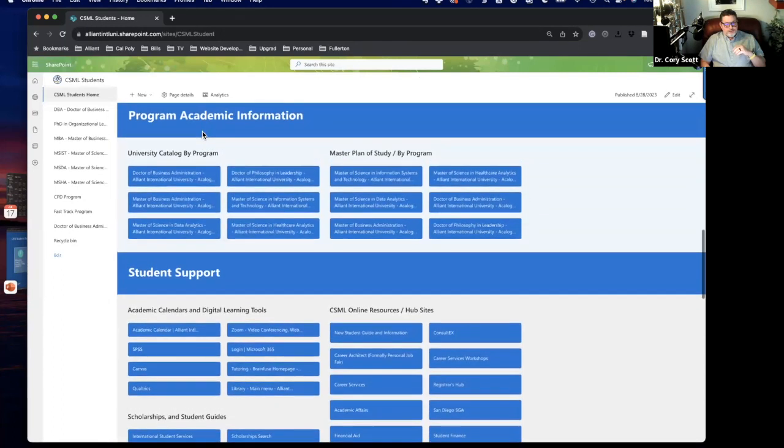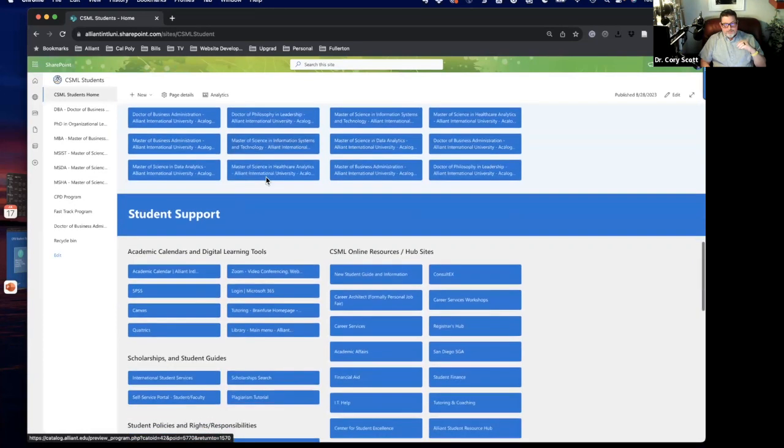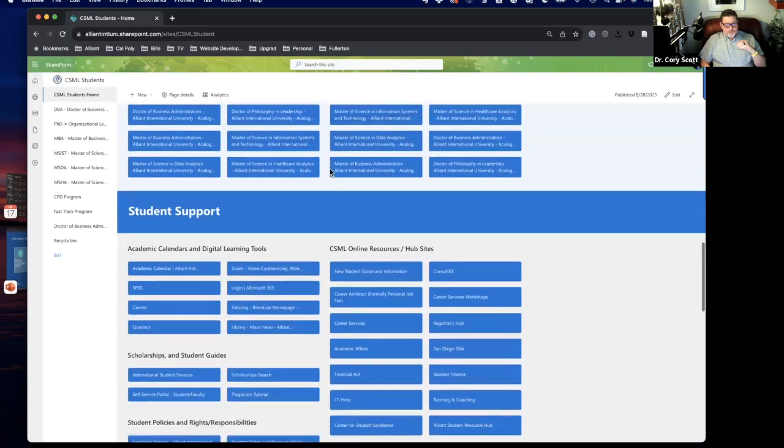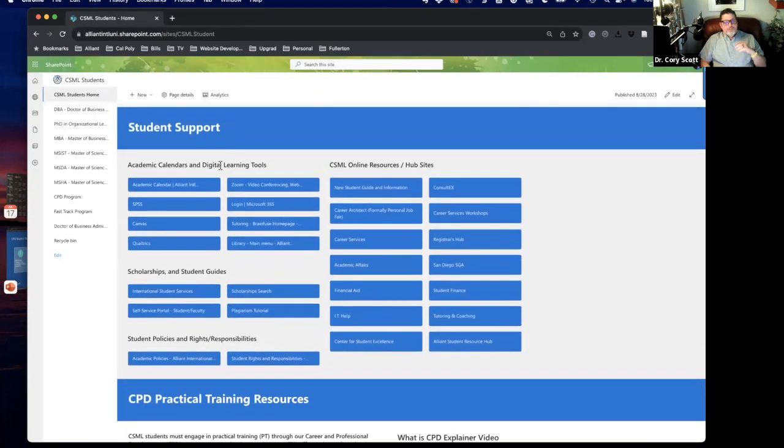The next section is the program academic information. It's all laid out here for our students. They can come in here, access their catalog, see what their program has, what's in the future, what's the master plan of their program. Next, we have student support. We give them everything they need to succeed. So they get all the software: SPSS, Canvas, Qualtrics, Microsoft 365, a tutoring system for you, and library access.